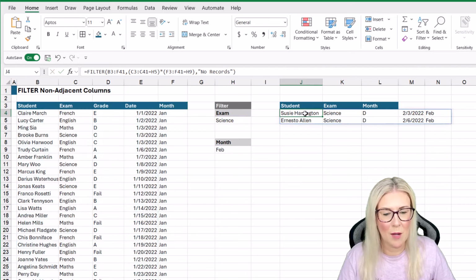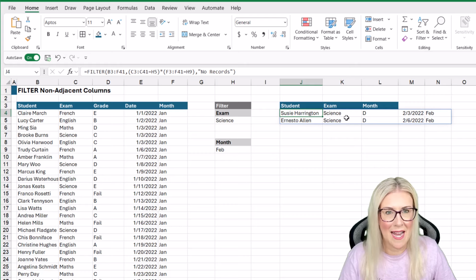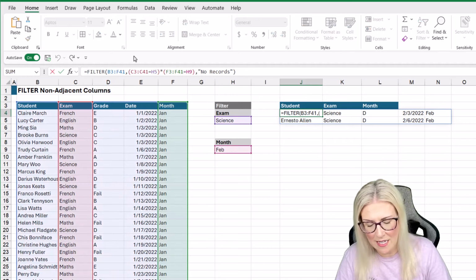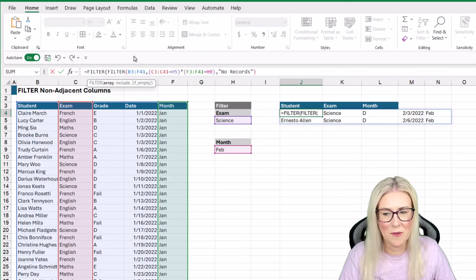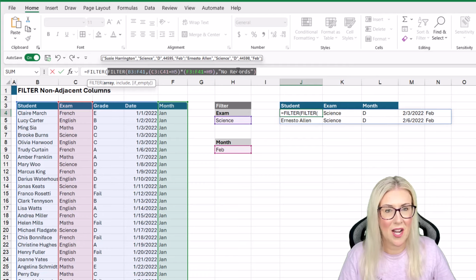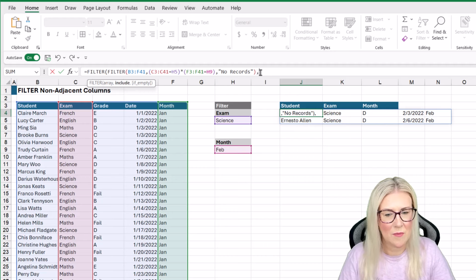Now when I press enter, I'm going to get all of the columns returned because in the array part of this formula, I specified the entire table. Now I only want the student, the exam, and the month. So how can we modify this formula? Well, it's pretty simple. We add in another filter. So I'm going to click right at the beginning and we're going to add filter onto the front. The array argument this time is the entirety of our first filter formula. So we just need to click at the end, press comma, and then specify what we want to include.